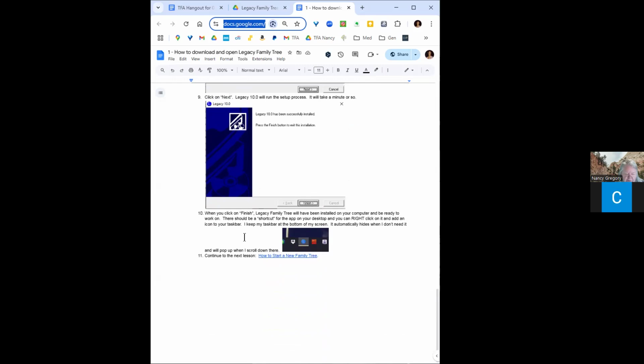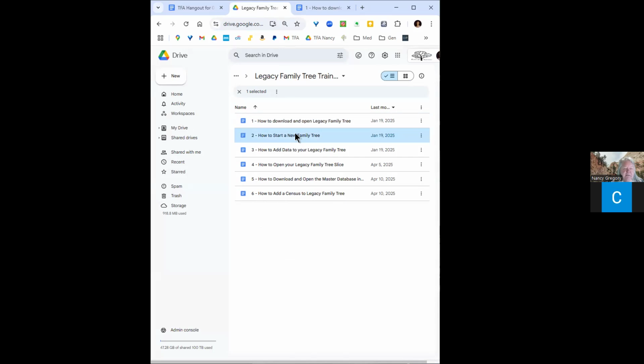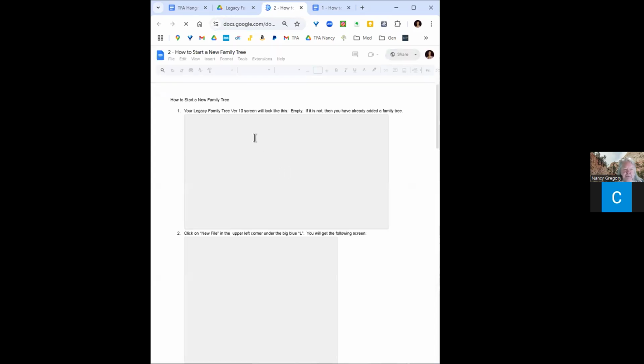There should be a shortcut at the top. You right-click on it and add an icon to your taskbar. This is the icon that I have on my taskbar. I keep it there so I can just open up Legacy anytime I want to. And now we're ready for the next lesson. Now this is if you haven't ever had Legacy and you want to start a new family tree.